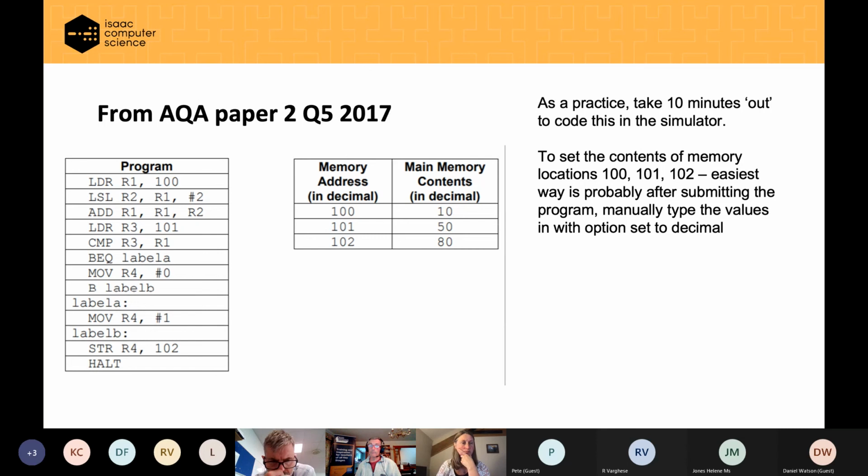So in our program, the LSL R2 follows the pattern. That's the destination. We're going to do a logical shift left on whatever's in R1 and stick the answer in R2. But instead of shifting it 1 place, the next parameter says #2. We're going to double shift it. So we're going to quadruple that number.